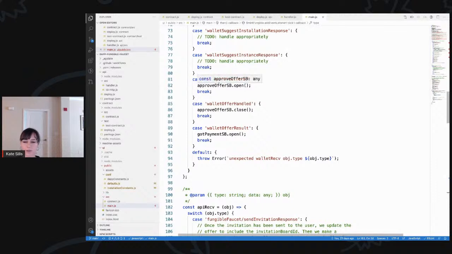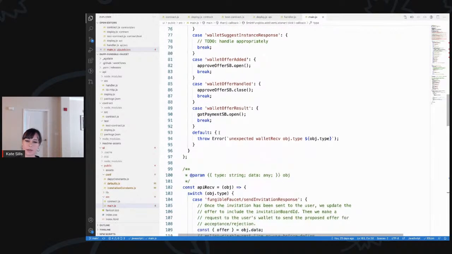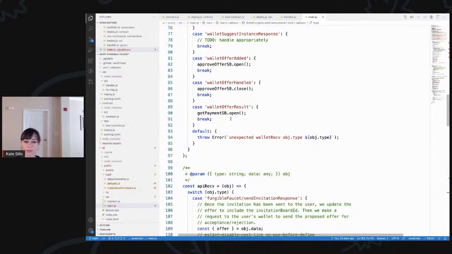So this gives a little, in Material UI, they call it a snack bar, the little notifications at the bottom of the screen. It tells you to go to the wallet to approve your offer. And you can see once the offer is handled, we close that. And once we get the offer result, so that means once the tokens have been minted and deposited in the user's wallet, then we can give a little snack bar notification for that.